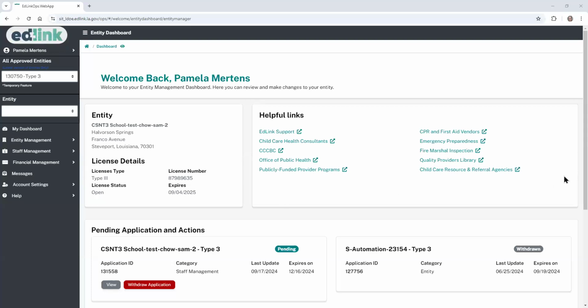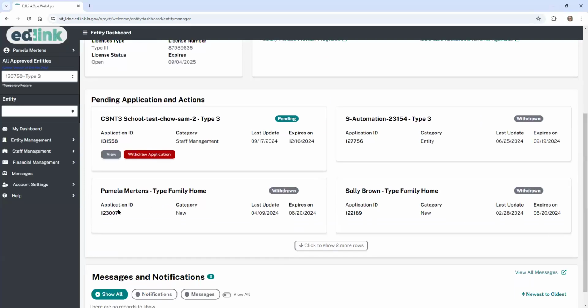Okay, so if you do this by mistake and you open an application that you didn't mean to open, and this could be done with entity, staff, or financial. Okay, and I have videos on all of them, but since we're on this one, I would just want to make sure you understand that when you open up a staff management application, you can't do any other applications.